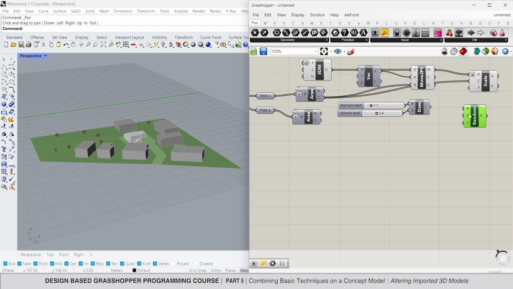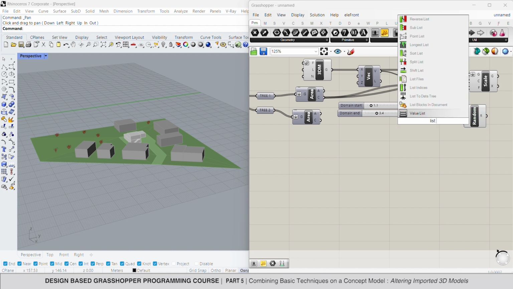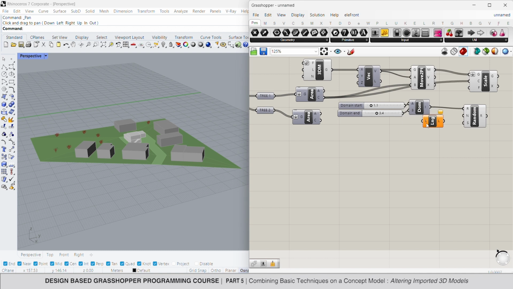As we want to give a different scale factor to each tree model, we need to use the number of the trees as an input factor. Let's type this length for that. Then we can use a number to define the seed input. We are observing that the scale is a bit odd.